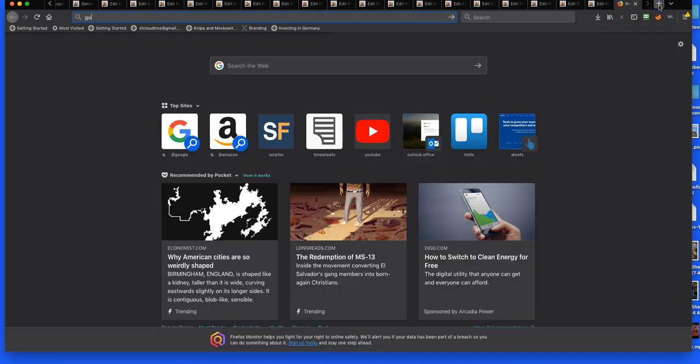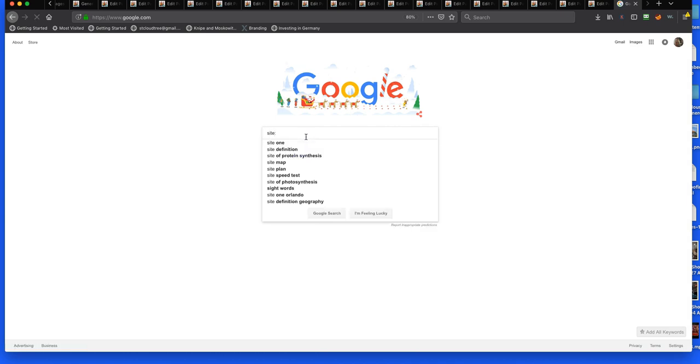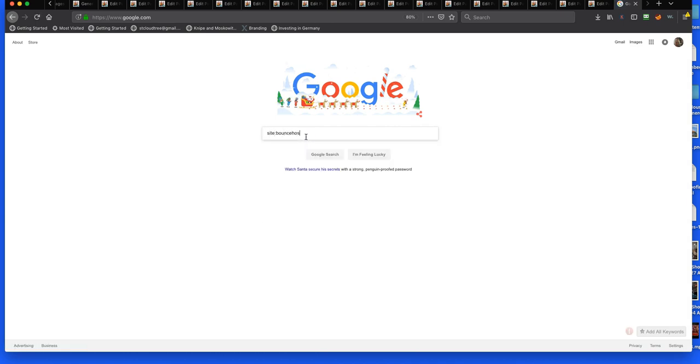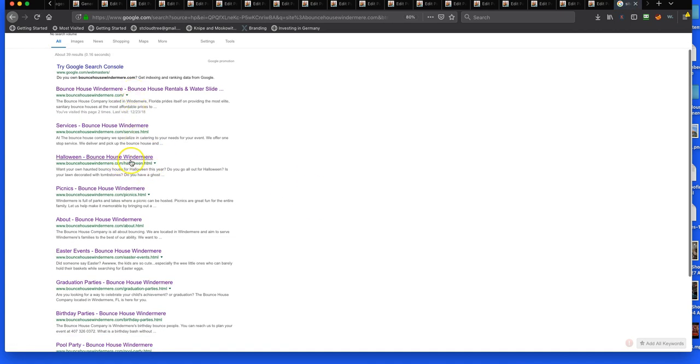Again, you can go to google.com and then just simply type in a site colon search. That'll pull up all of your previous pages, and it'll show you how the structure was before. Okay, you see like /halloween.html, /services.html, and so on.